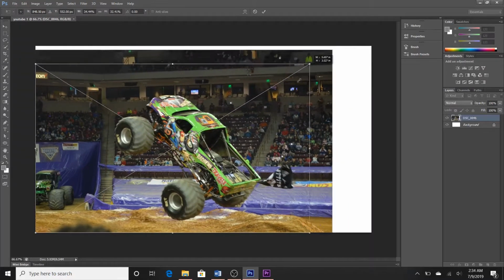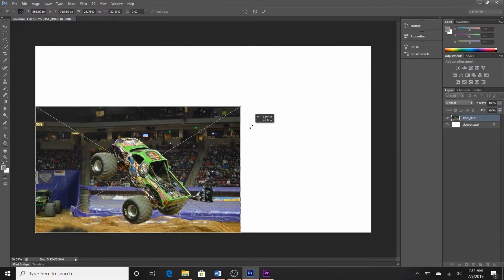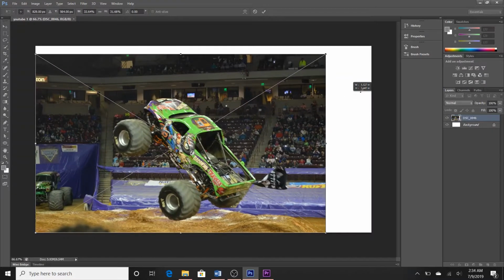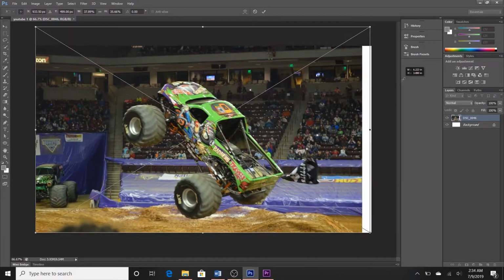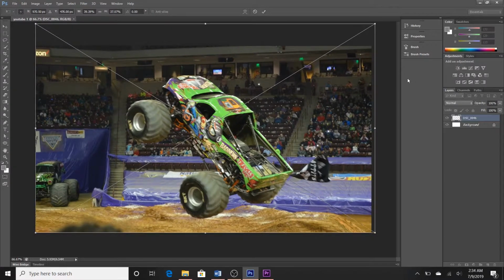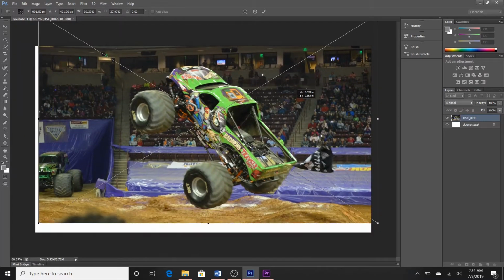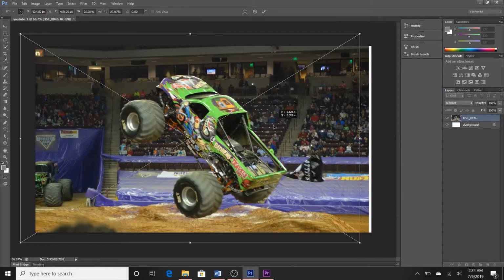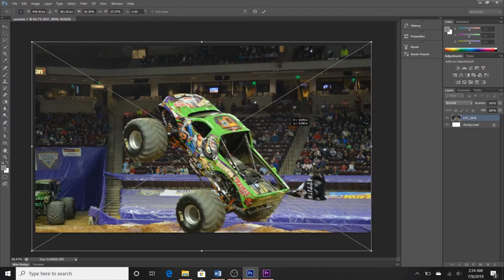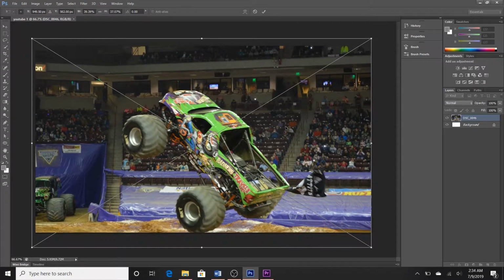So still holding the Shift key, I'm going to let go of the Shift key. See the little pointer arrow? That's going to be your Move tool, just like this Move tool. And you can move the image up and down and around. Once you have your image set where you'd like it to be on your Photoshop document, you can hit Enter or Return on your keyboard to place it.